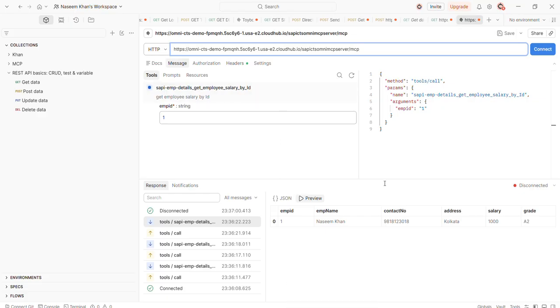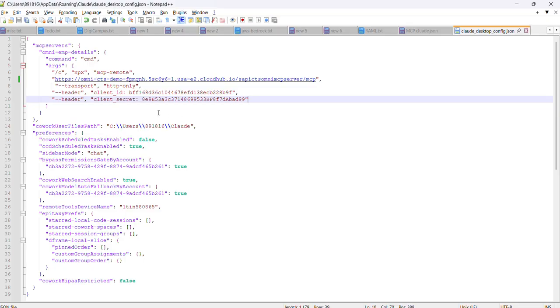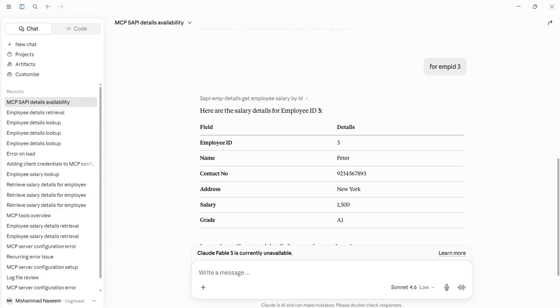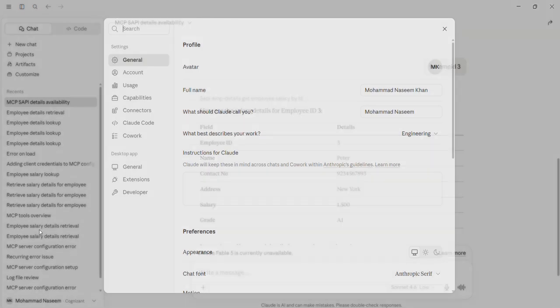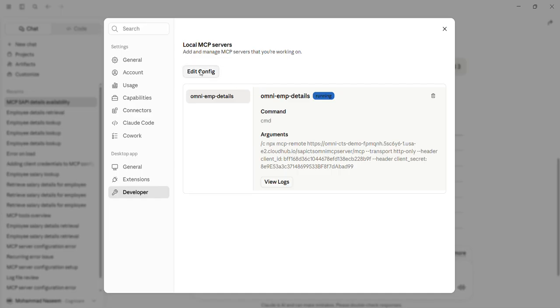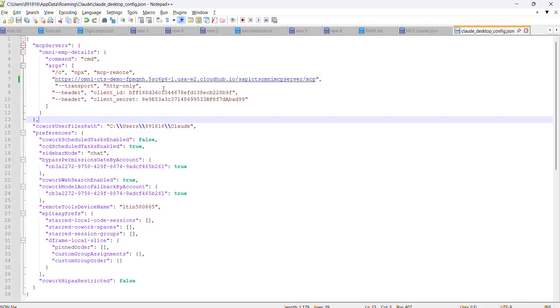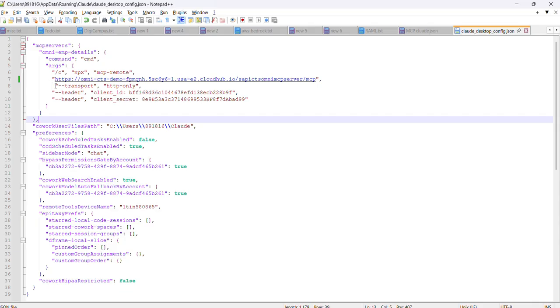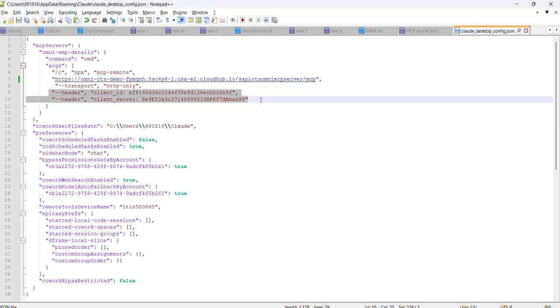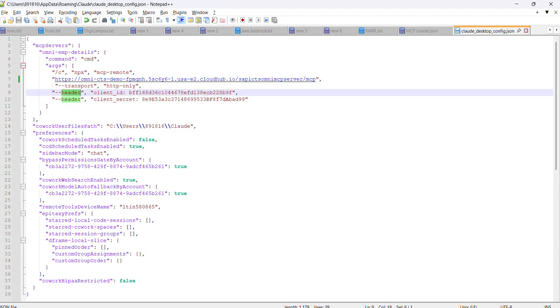When you want to integrate with Claude, you just go to Claude, click on your profile and then settings, developer, and then edit config. In edit config a JSON will be there, so you can provide your URL, and for transport I provided HTTP only, and then header. So for header, if you don't enforce any policies, you don't need to provide a header. Without header it will work.